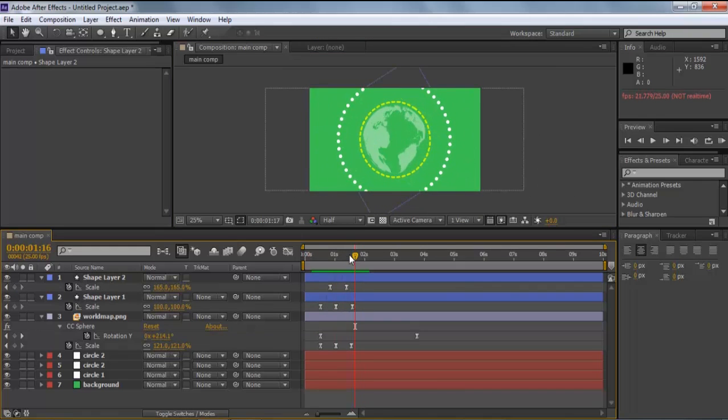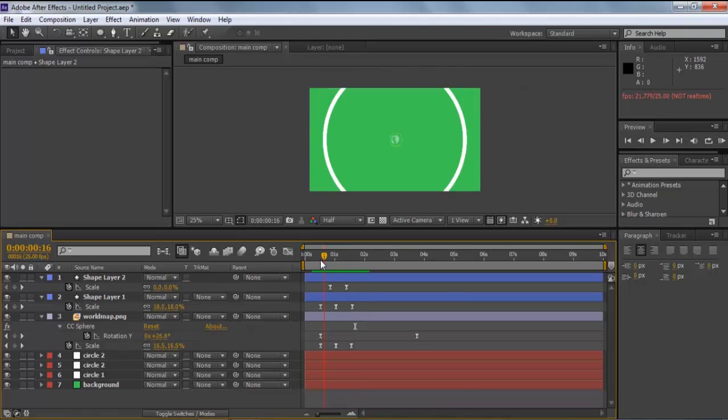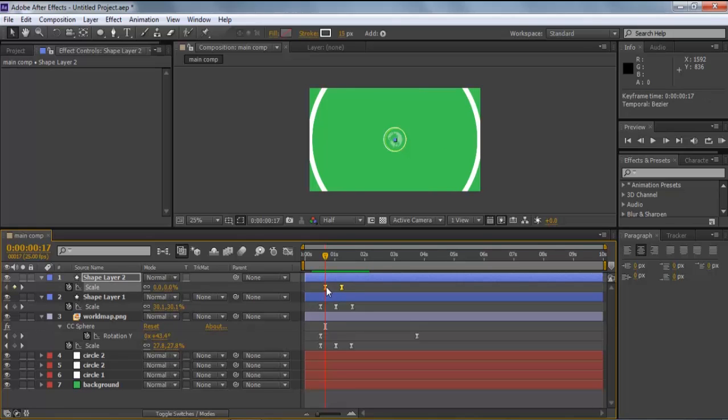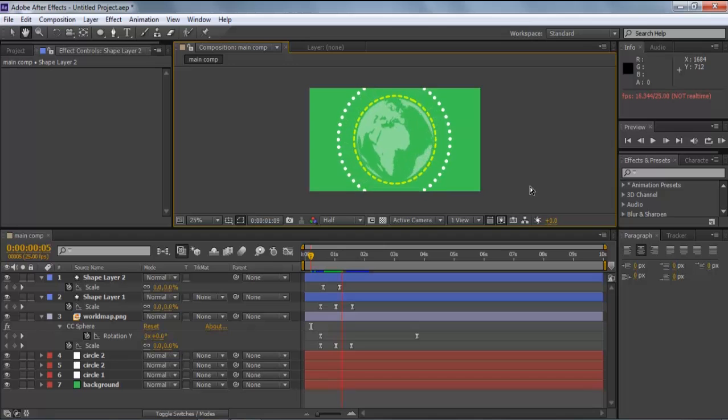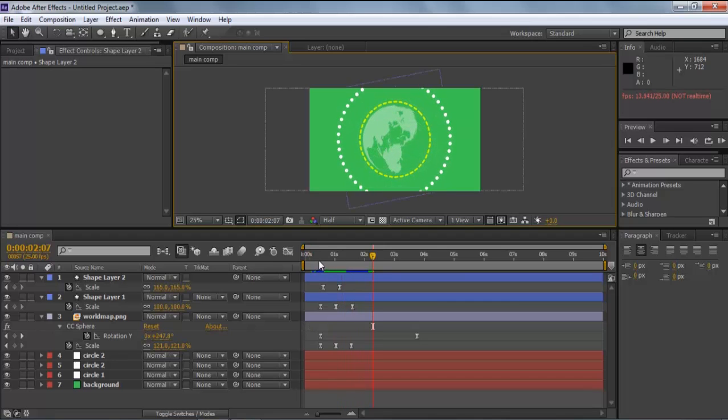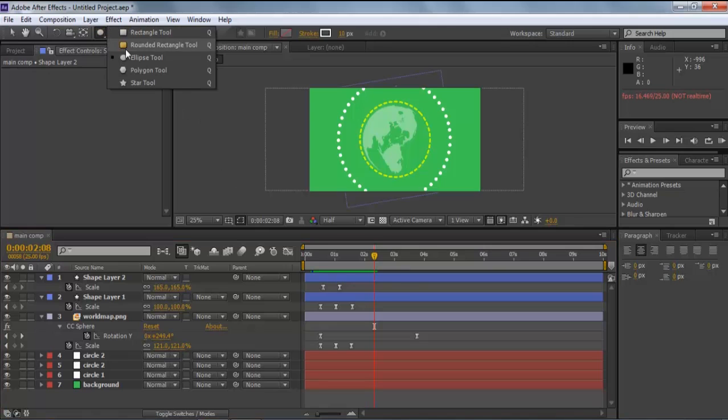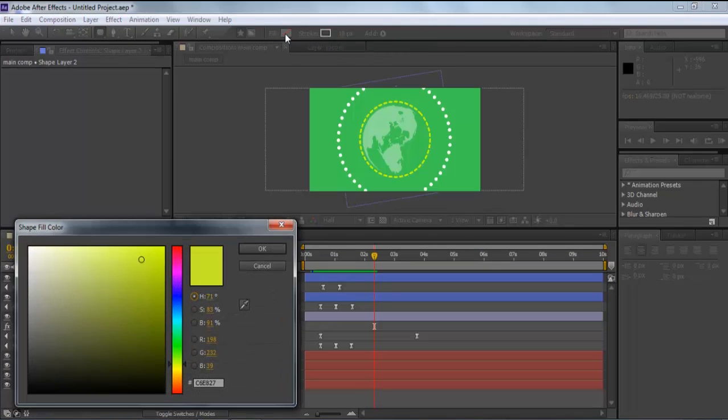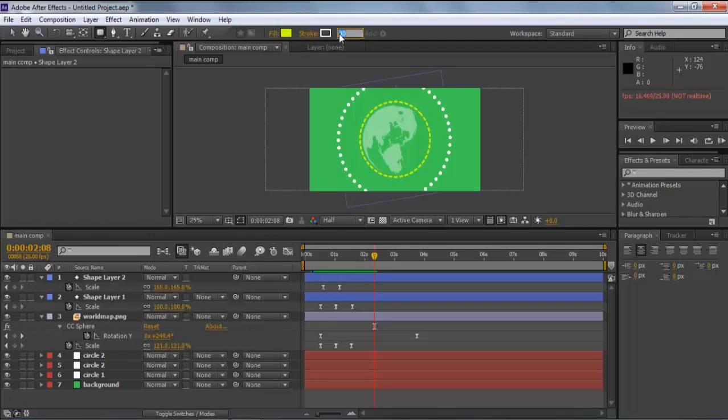It is coming up a little late. So we'll move the keyframes to the left-hand side. Now we will create the nameplate. Make a rectangle. Fill it with the yellow color. And also give it a stroke of white color.